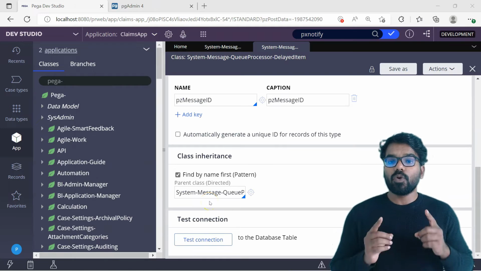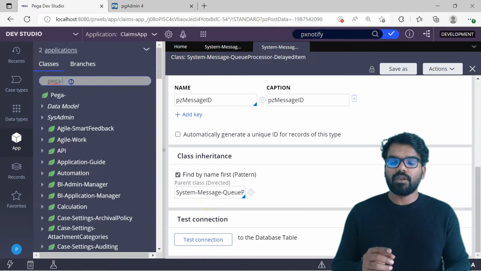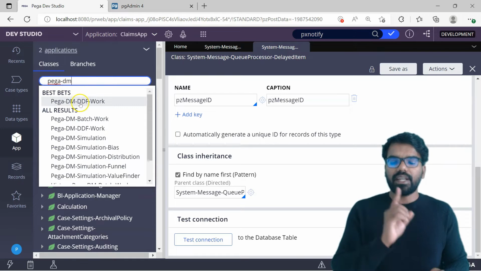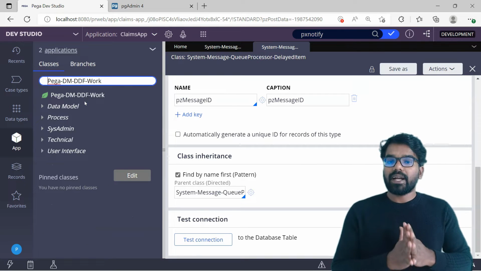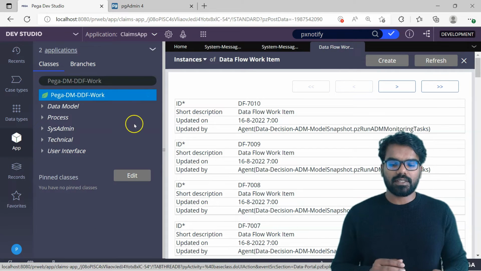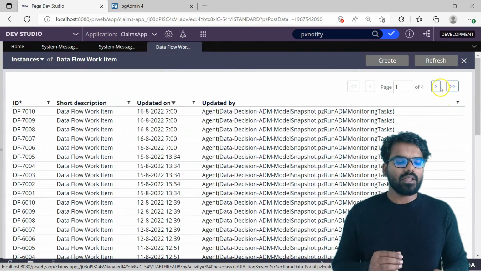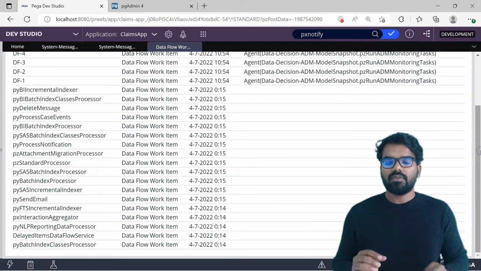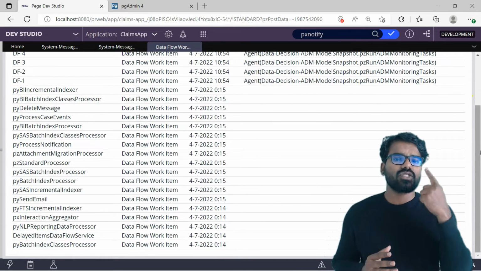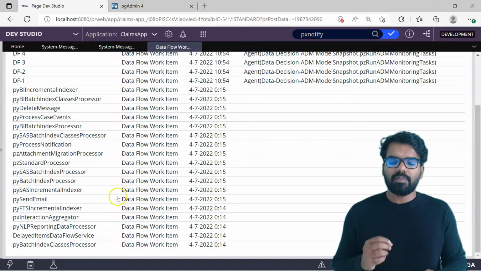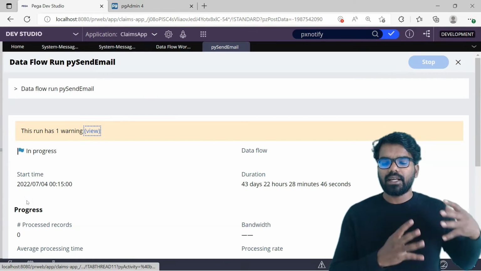And then a few more important things to understand. If you go to the App Explorer again and search for Pega DM decision data flow -work, what Pega does is it creates a data flow instance for each of the queue processors. As you can see, these are all the queue processor runs. If you scroll to the very last, you will find that for each queue processor you will have at least one data flow run if the queue processor is actively running. Let me give you an example of py send email. Click this one. You will find the data flow run.